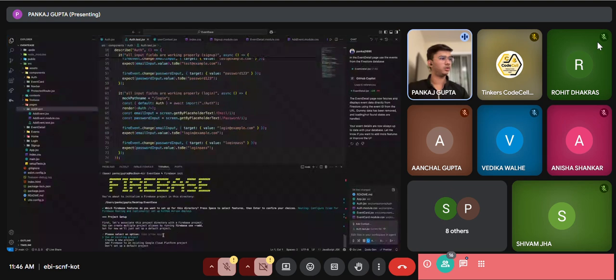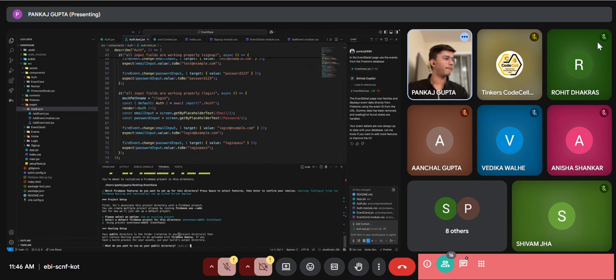Okay, so it is asking me to choose a project. We have created a Firebase project, so we will choose use an existing project. Yeah, so it has given us the project. My project is this one, the first one only, Event is A8056. Yeah. And what do you want to use as a public directory?